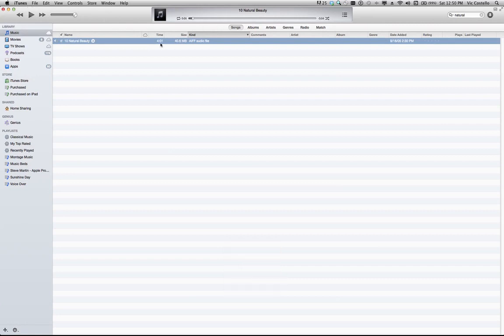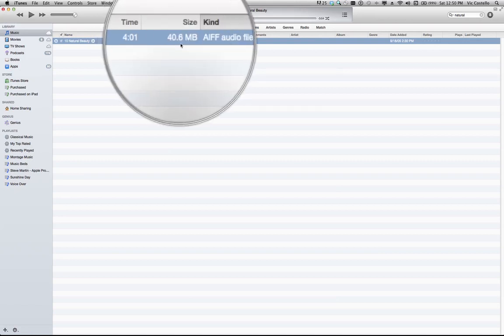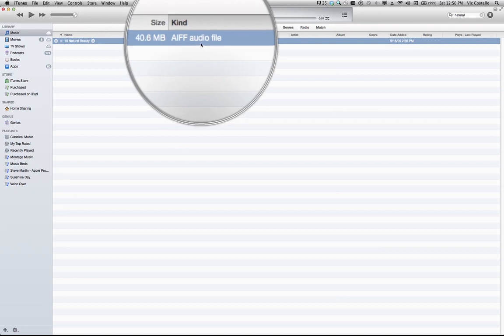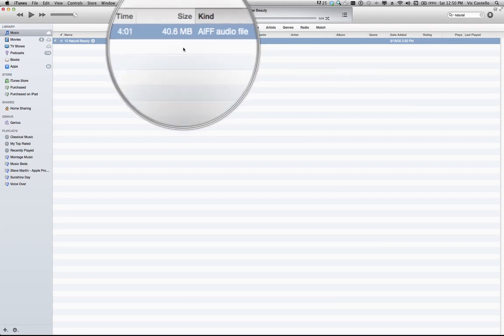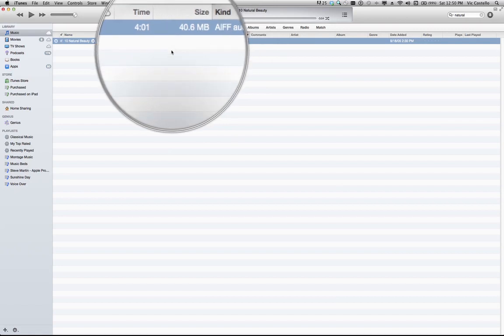Okay, this music track is 4 minutes and 1 second long, and if I zoom in here, you can see it's 40.6 megabytes in size. iTunes tells me that the native file format is AIFF. So I can convert this to a different file format should I so choose to do so.